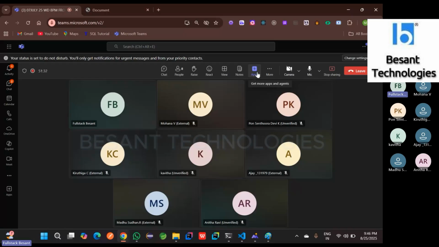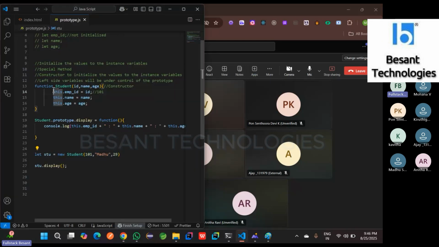If you write the instance variables on the left side of the data, it will be considered under the control of the prototype only. So prototype, what is that actually? How to tell this one?